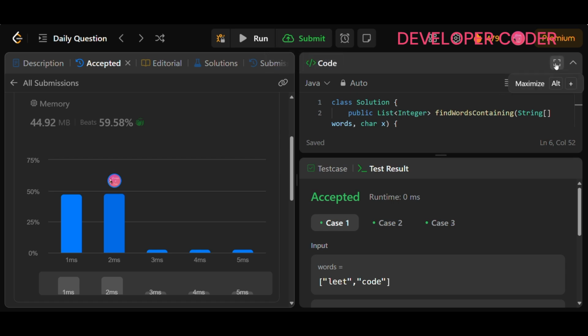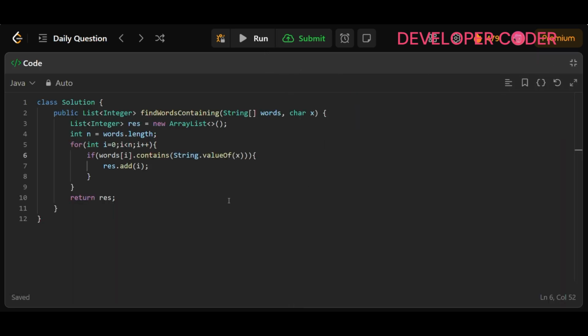So I hope that you guys are able to understand both the approaches, approach 1 and approach 2. And if you guys still have any doubts, then please feel free to ask in the comment section.